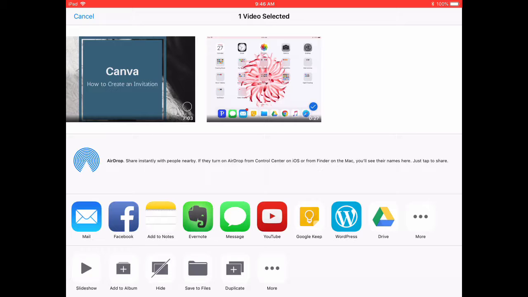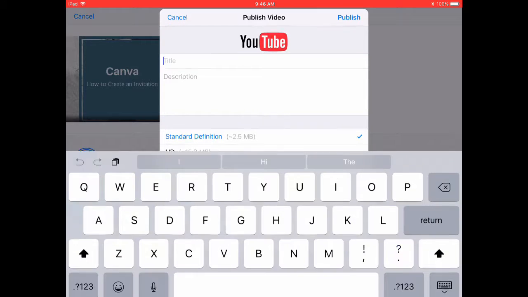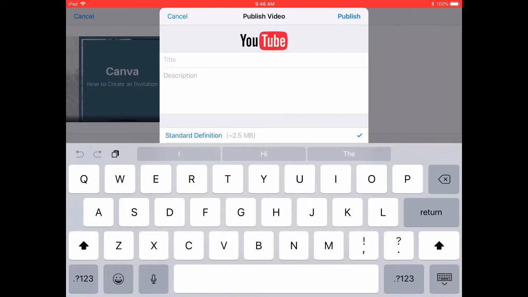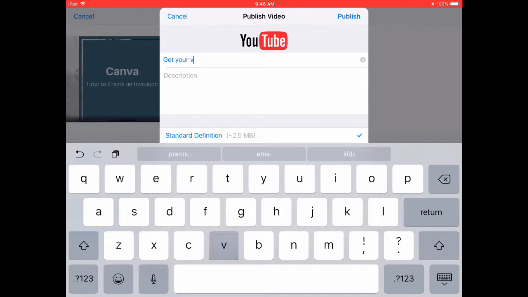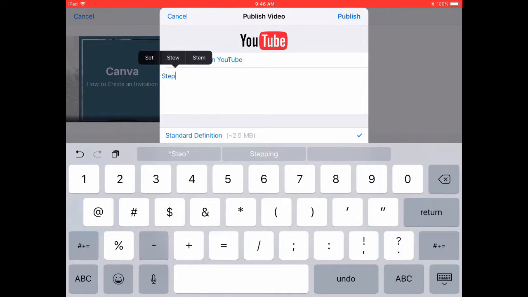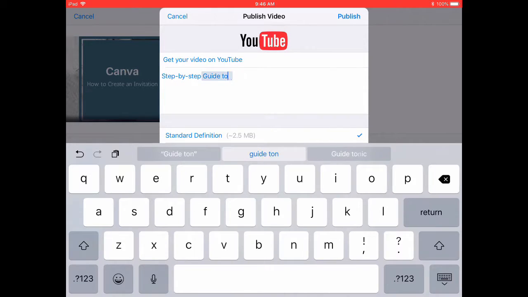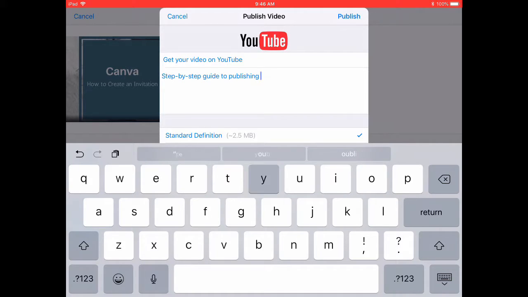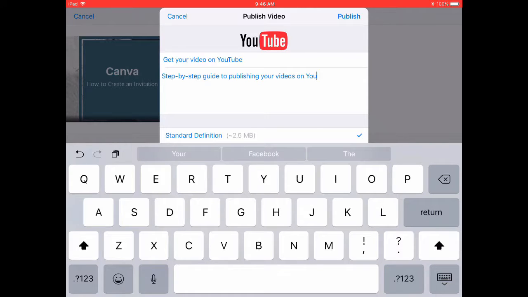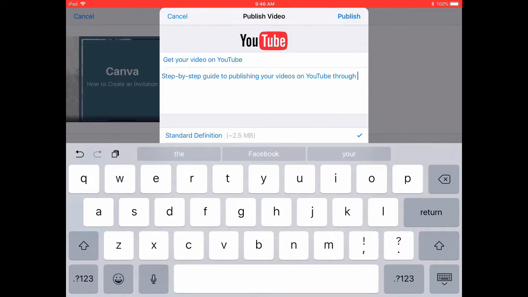Once we've selected it, we're going to have our screen come up that lets us fill in the information. The first thing we need is a title. We don't need anything fancy. Actually, really stating what it is we're doing helps in the searches. So get your video on YouTube. And a description just helps YouTube figure out whether our video is a good fit. And as you can see, my autocorrect is trying to capitalize words it doesn't need to. But we fill this in, and in this case, it's just going to be a step-by-step guide to publishing your videos on YouTube through the Photos app.